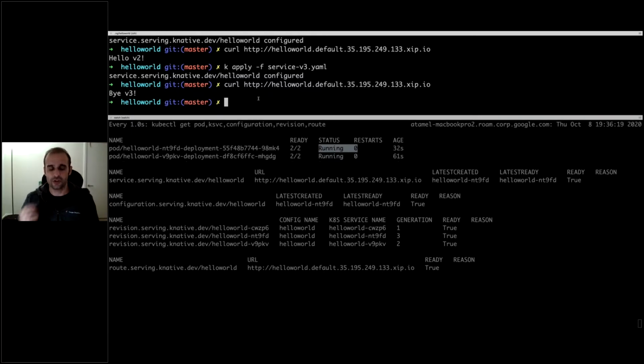But of course, this is not how you would change code in the real world. What you need to do is you need to create a new version, deploy it, test it out, and make sure that it works before sending traffic to it. Knative makes this really easy, actually.